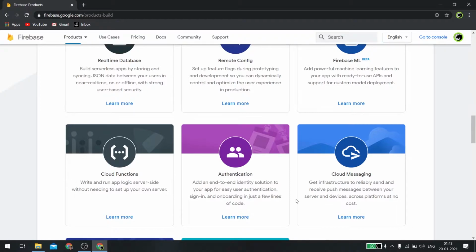That is Cloud Functions. Write and run app logic server side without needing to set up your own server. That is the benefit of Cloud Functions. It only supports Node.js as of now, and not even the latest LTS version, I suppose, but I do not exactly recall. So what it does is allow you to write a number of Node.js based functions which will handle the logic that you want and will be triggered or called upon by a different set of events.